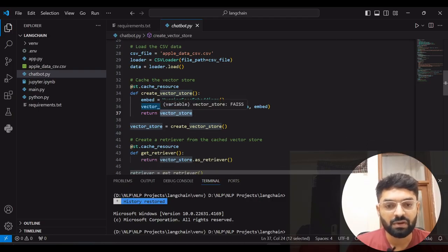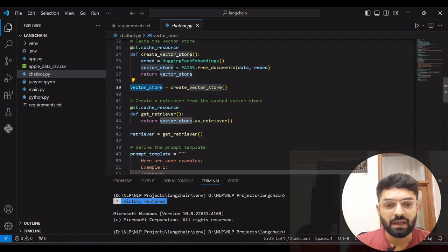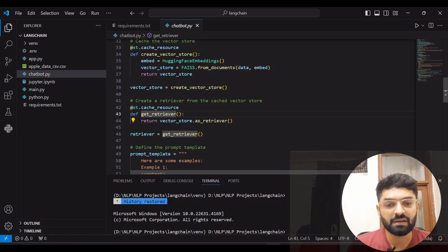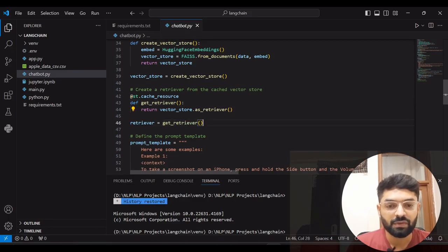Now whatever you have returned here, you store again in a variable called vector store, and then the next step will be to get the retriever, right? And for this retriever, you call the retriever function. Whatever variable you have stored here, the database, you have to write .as_retriever. So you form a retriever object, right?